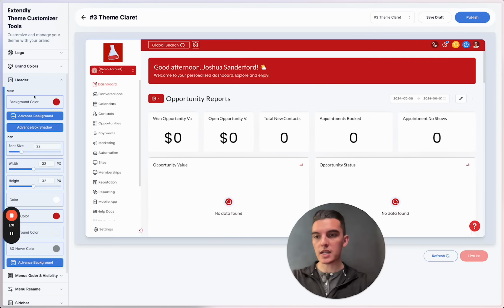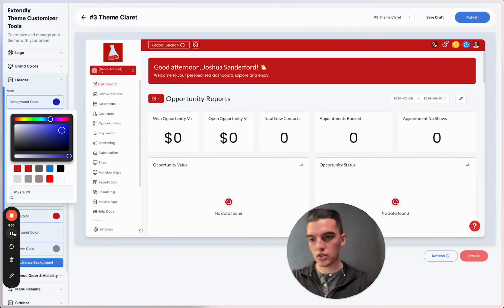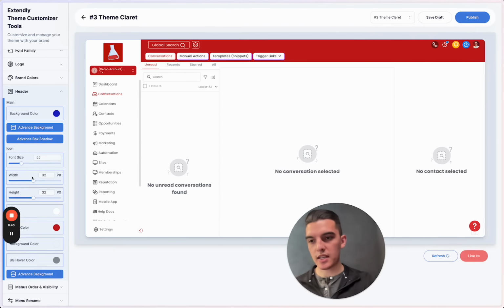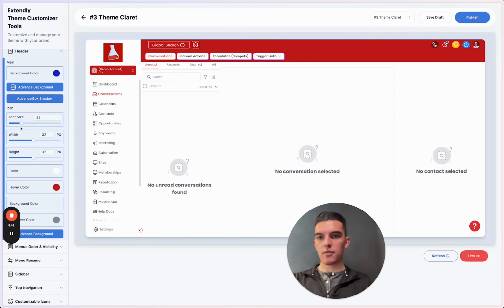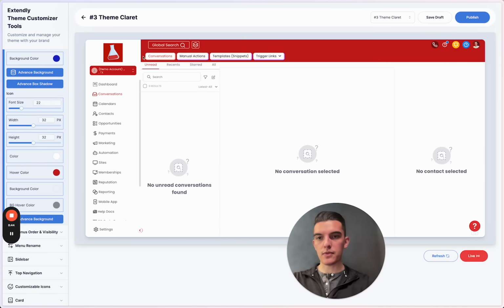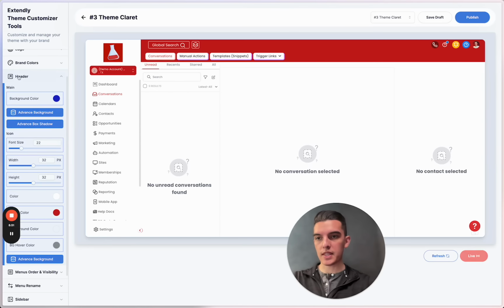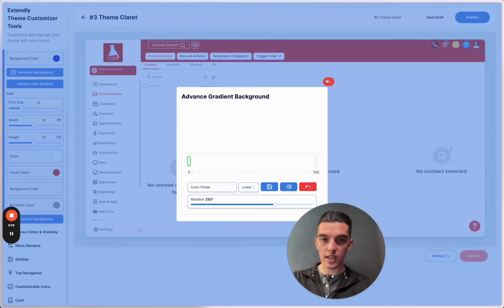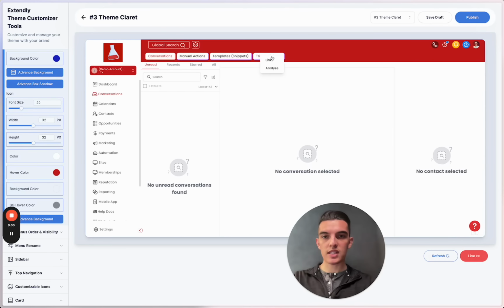You then have a main color that you can adjust, and the main color is going to change some of the detail color behind the navigation side. You can then change the icon font size and the width of the different text across the top, as well as the hover colors of the text on the top navigation in this header section. You also have the ability to do some advanced backgrounds. It will give you gradients that you can add to the text and to the headers across the top of your navigation panel.